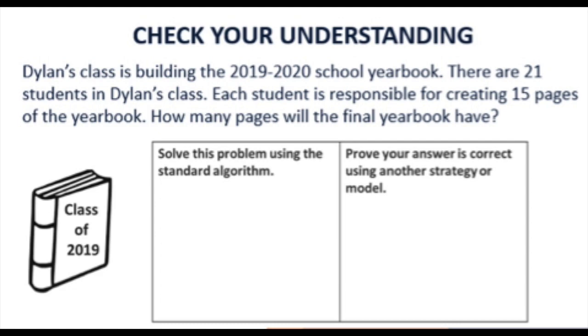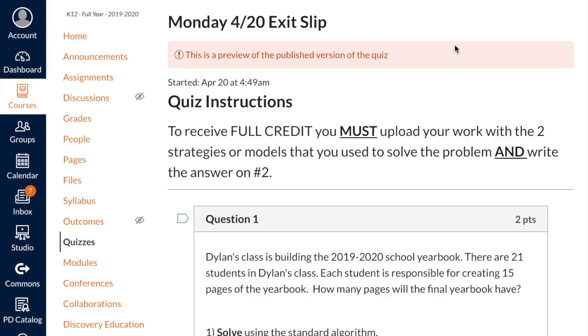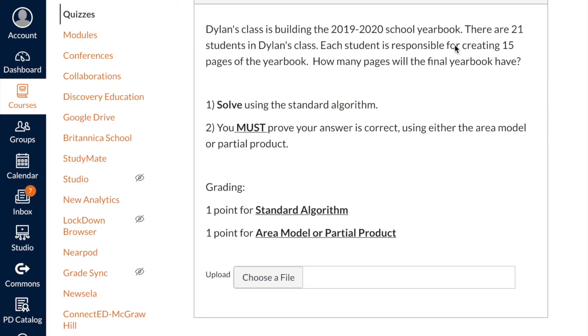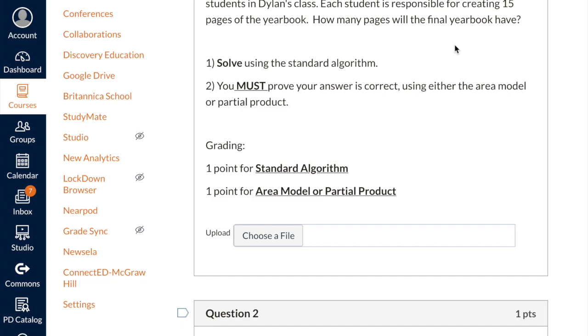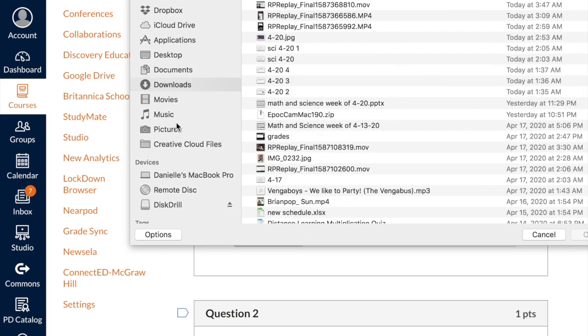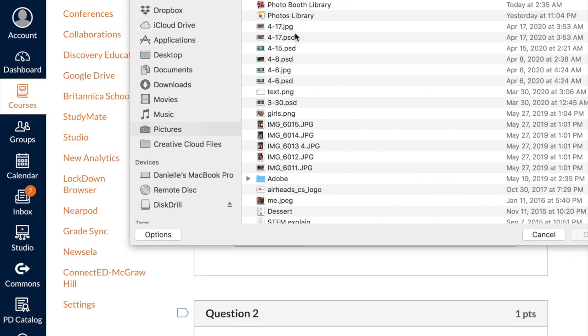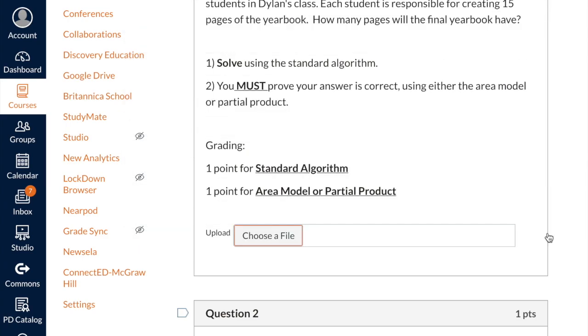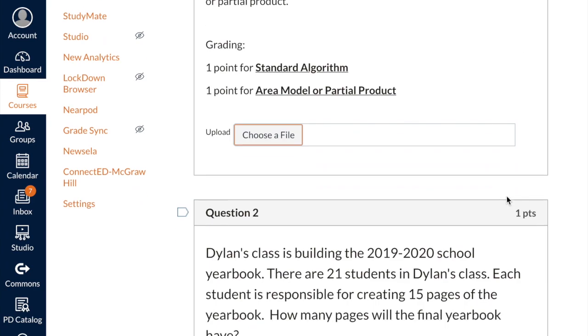This is the deal with the exit slips. You know that they are on Canvas. I prefer you to turn them in on Canvas. This week, and probably from now until the end of the year, you're going to have to be showing your work to me. So to do that, you're going to have to upload your work as a picture. So you go on Canvas, you press choose file, you find your picture on the computer, and you upload it.